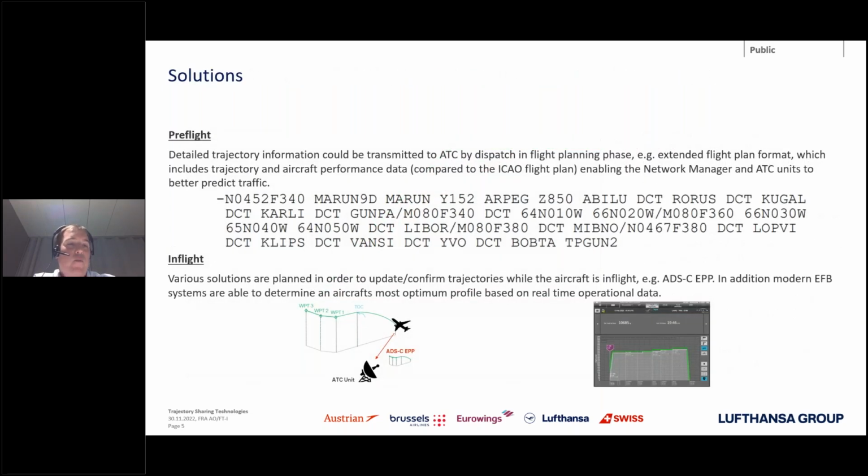So what is the solution? There already is a project implemented called the extended flight plan format, which is or will be used soon for filing flights to the Network Manager of Eurocontrol and for ATC units. And this format will have more detailed trajectory data and aircraft performance data. So that should enable the ATC units to better predict the traffic and their sector load and the entire traffic situation in the specific sector.